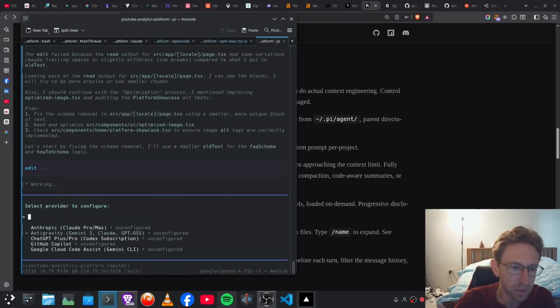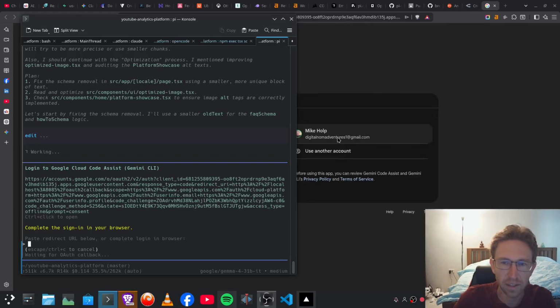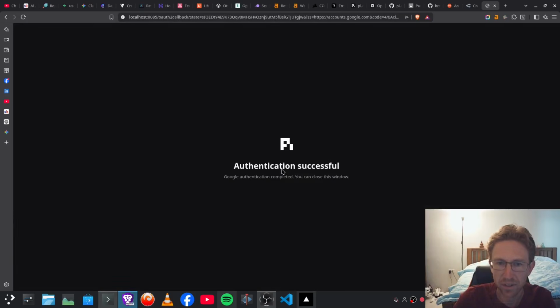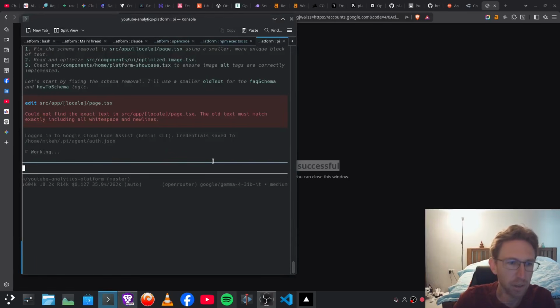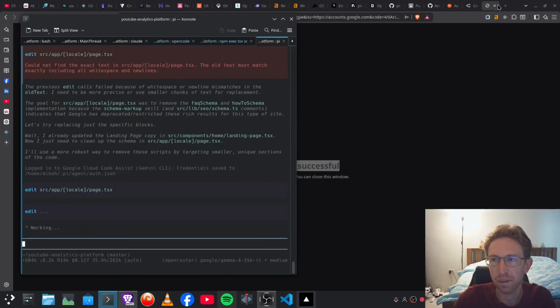I could also use Anti-Gravity Gemini 3, GitHub Copilot in here as well, or I could use something called Google Cloud Code Assist, which is like a Gemini command line interface. So if I want to do that, I can just click on this, and that's going to authenticate it over here in the browser. I'm just going to sign in right here, and it says authentication successful. So now we've also got the Google Cloud Code Assist built into this as well, and it's just going ahead and doing everything for me.